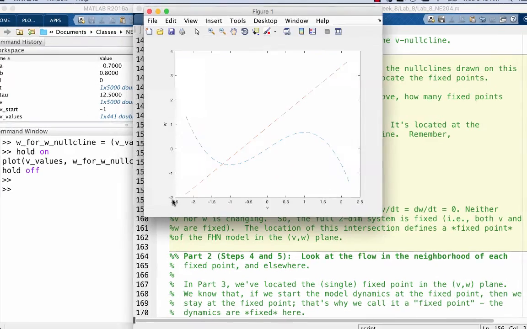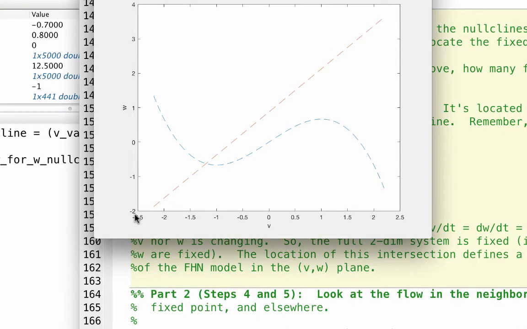Let's do that now. So here is our phase plane. We have our V nullcline in blue, our W nullcline in red. Now remember, on the V nullcline, dV/dt is equal to 0. That's how we define the V nullcline. While in red, dW/dt is equal to 0. That's how we define the W nullcline.